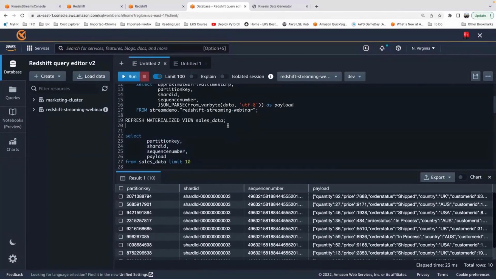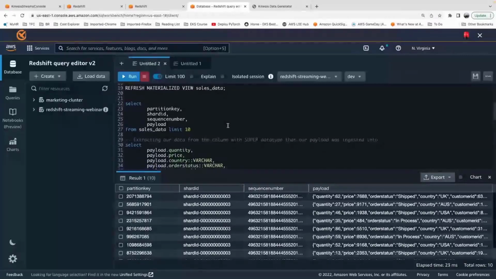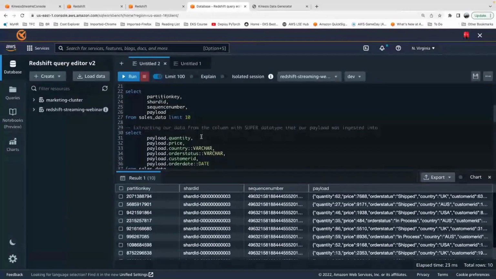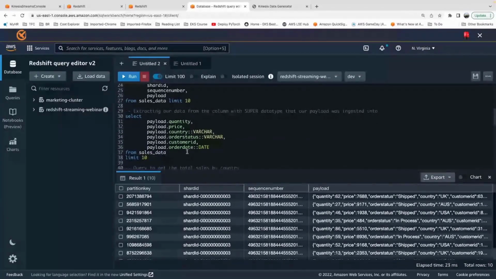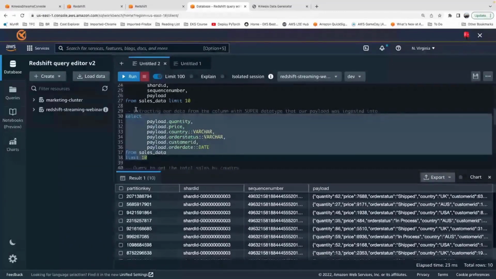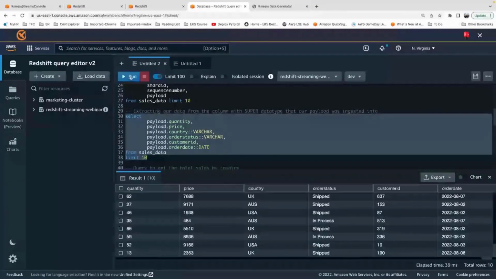So next, once this data is available, we can extract this JSON and make them as individual columns. And this is just like a normal process where you extract the JSON data, right? So in this particular query, I'm extracting the different attributes of the JSON into their own individual columns. So again, we have the quantity, price, and so on.